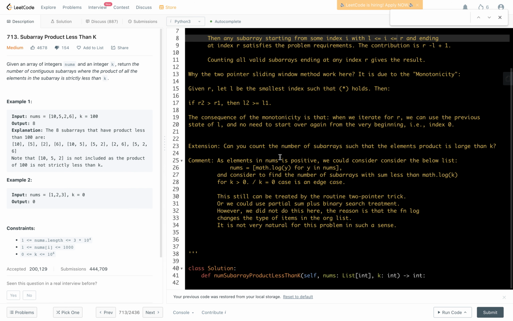Before we write code, here are comments and extensions. The extension below is actually very natural. Can you count the number of subarrays such that the element product is larger than k, right? So this is the extension. You can take the above idea or the code we are going to share to achieve this.